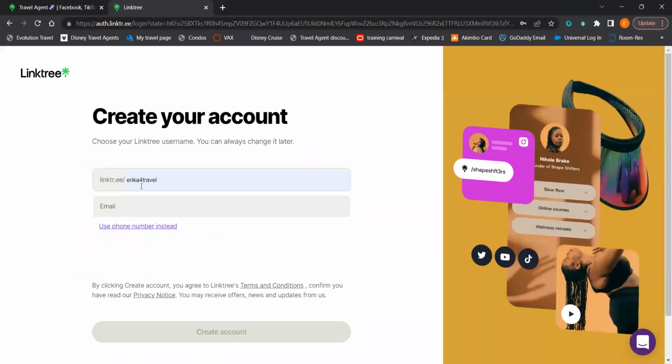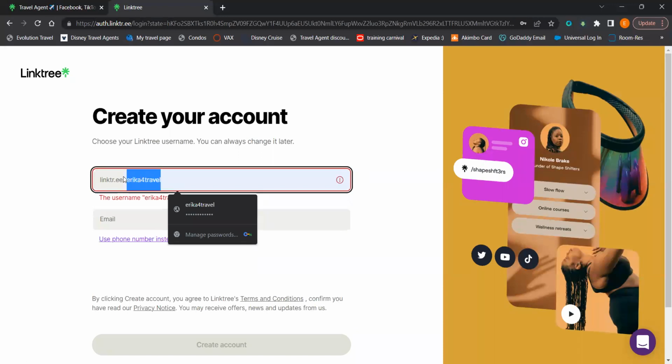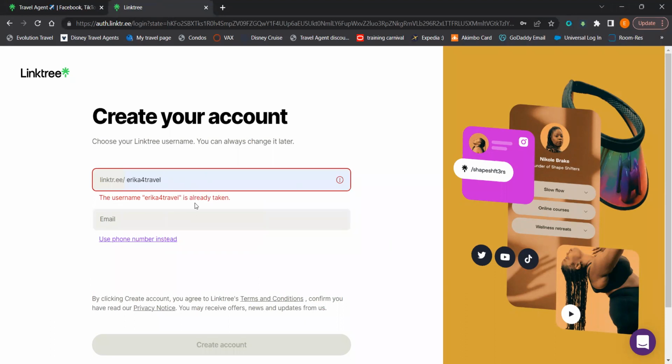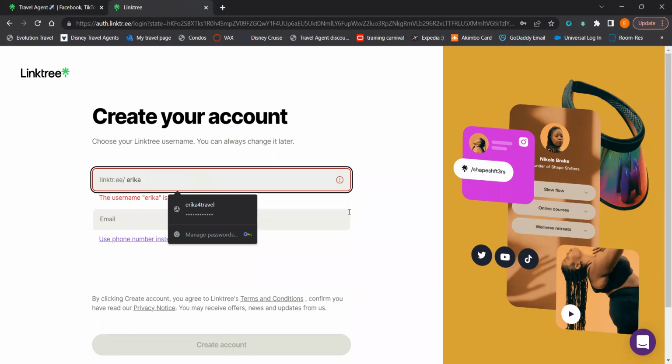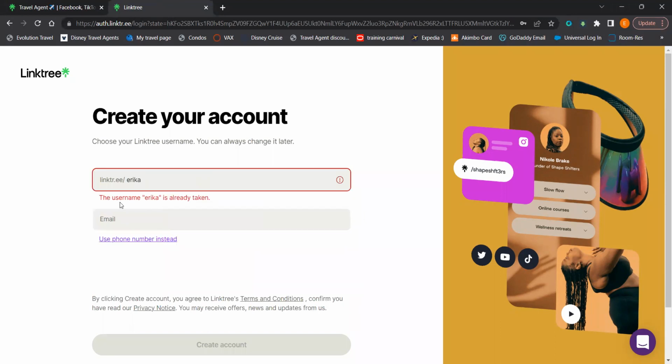Now here where it says Linktree, this is where you're going to put either your business name or anything that you want, and that's how they're going to find you, guys. All right. And it'll let you know if it has been used. For example, if I try doing that, you see it says it's already taken. So let's try my name, Erica. So you're going to have to try several of these out if you can't find your business name, right?